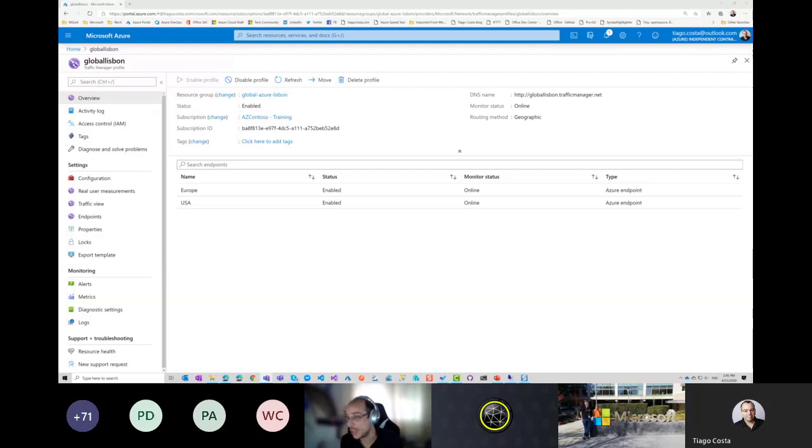By the way, one other question, and probably you can actually show that: can it make a redirect from HTTP to HTTPS, or from azcontoso.com to www.azcontoso.com?